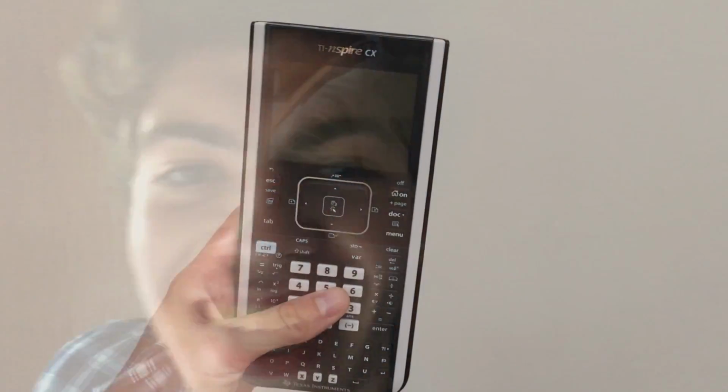This week, I want to show you how to make a function on your Nspire and later on, read it on your library. Let's get to it.